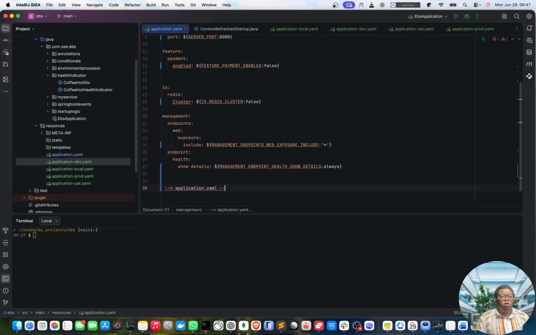After picking everything, loading it into context, it will then go to your environment, the current environment. Say you're probably on dev. It will then pick application-dev.yaml.